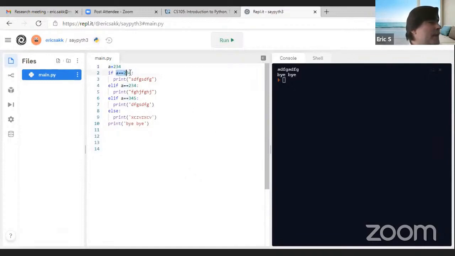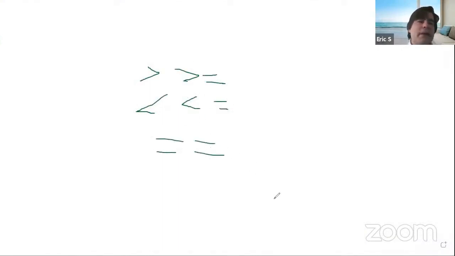Now, when we come down to the if statement, we talked about relational operators. And just to review Unit 2, the relational operators were greater than or equal to, less than or equal to, and the double equal sign means equality. So it doesn't mean you're assigning a value. It means you're testing something. You're saying, A equals B.